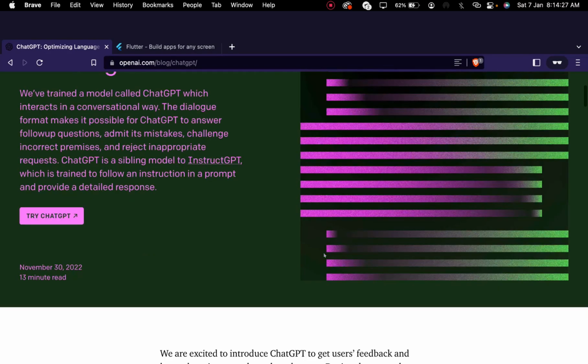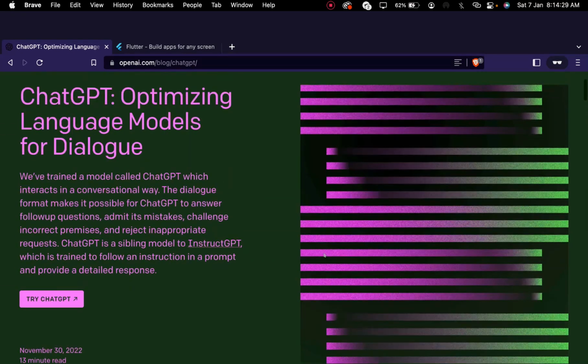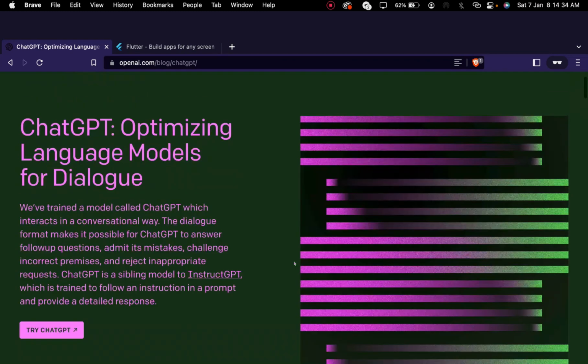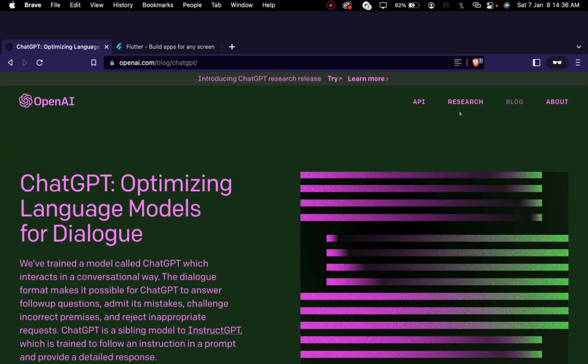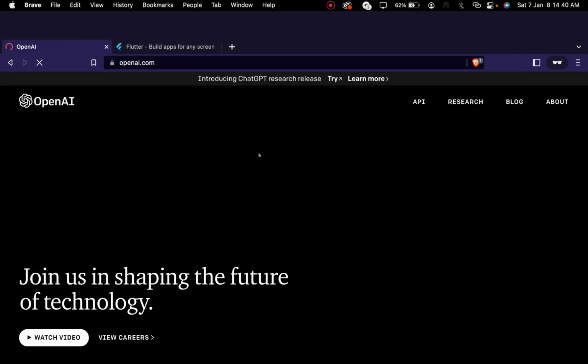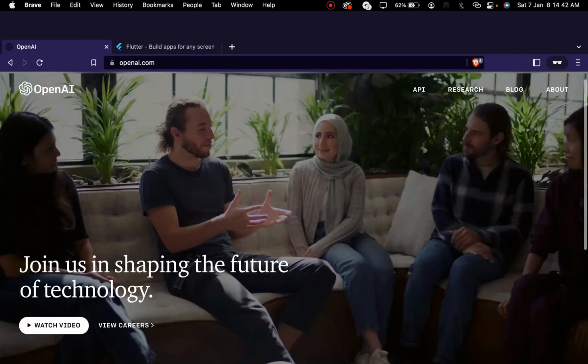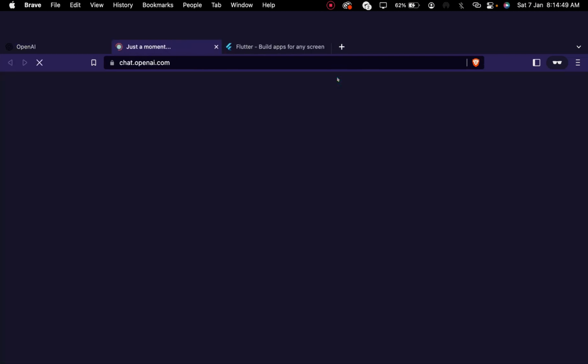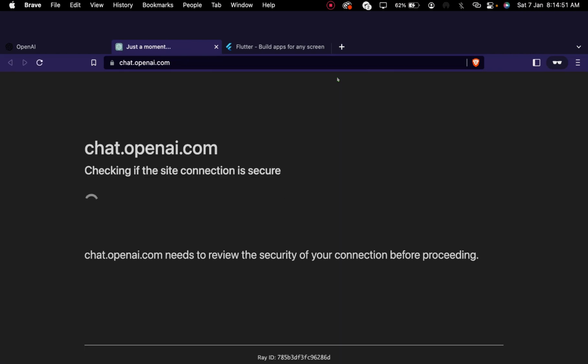This is the first interface of ChatGPT. Maybe you have to read all this documentation and everything. You can use this AI to do your research, everything. So let's try how this AI works.